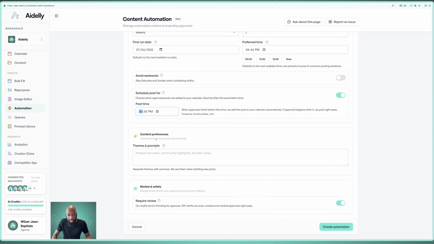Now, content preferences guide the AI on topics you want drafted. So we just add general instructions for the content. We'll just say, write marketing tips for social media agencies using AI. Okay. So all the content is going to be new and fresh, and it's going to be inside of this theme that we just set. So it's a very powerful tool that lets you create content on a schedule without having to worry about thinking of new ideas, right?